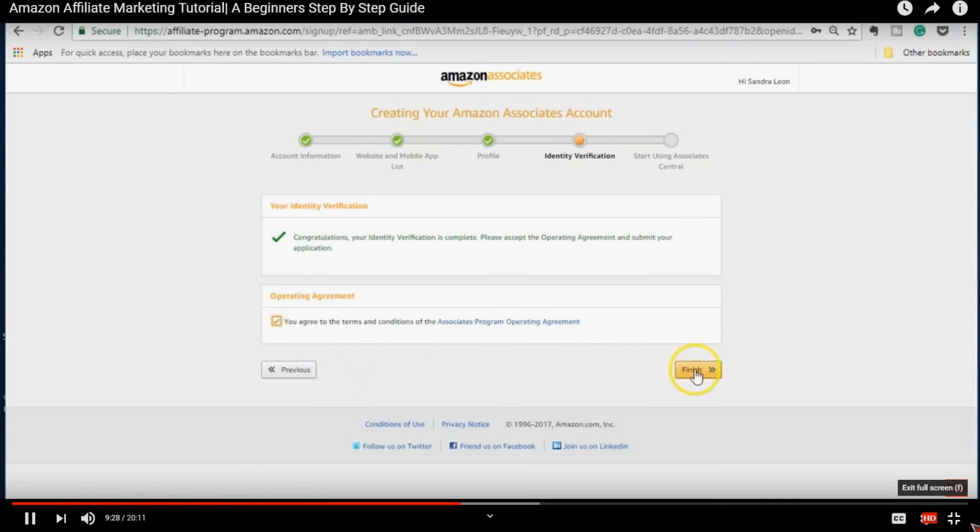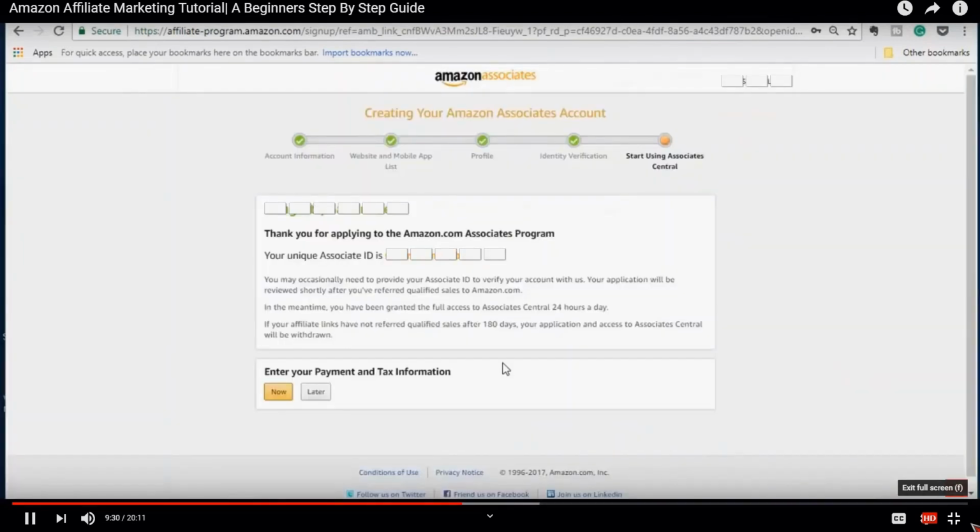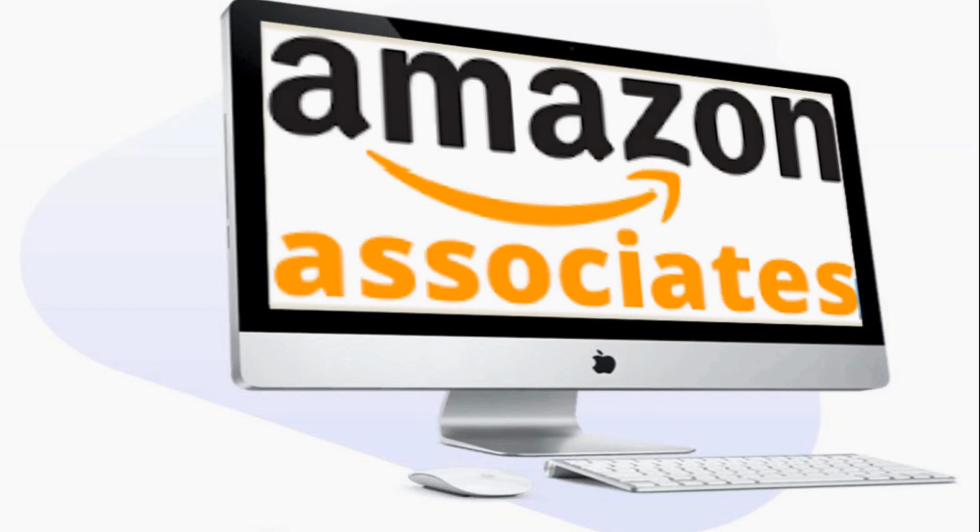And after that, enter your payment and tax information. You can click for later. Now you have successfully created your Amazon affiliate account and got your Amazon affiliate ID.